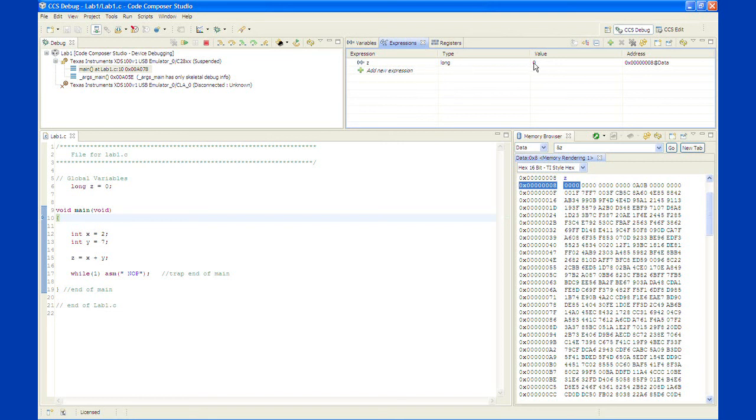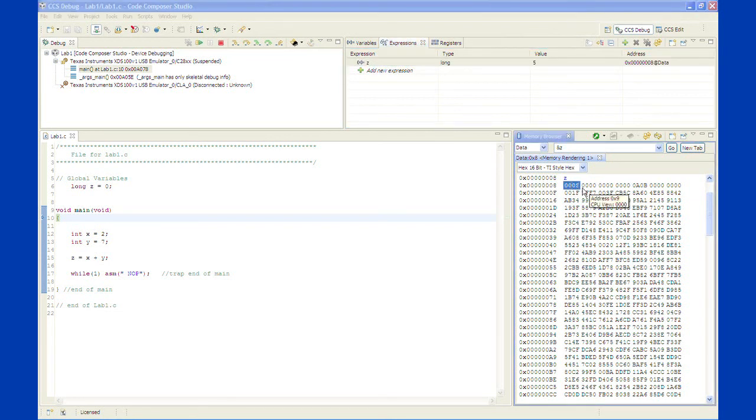I can change the value in the expression window. For example, I will change this to 5, and you'll notice that it will change to 5 in the memory browser window as well, which it did. And I can go into the memory browser window and change it to some other value, and it will change back in the expression window.